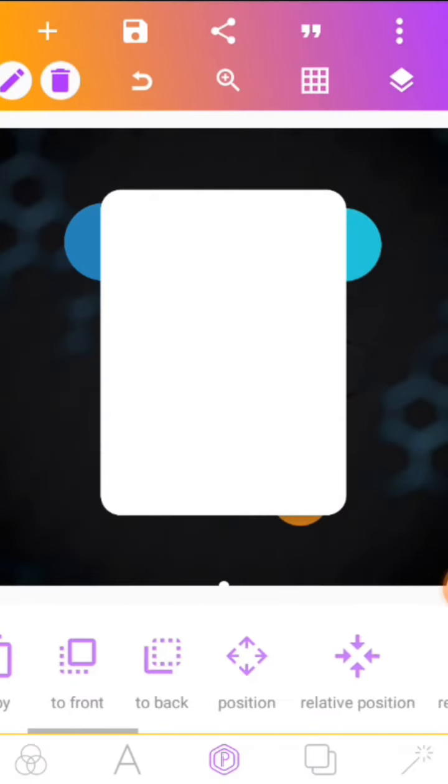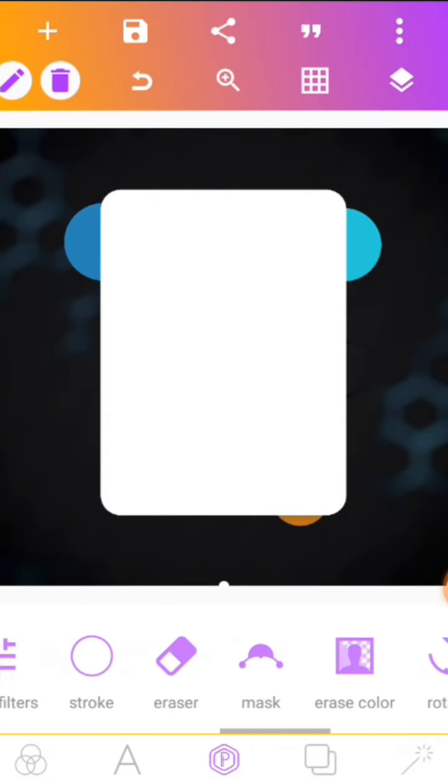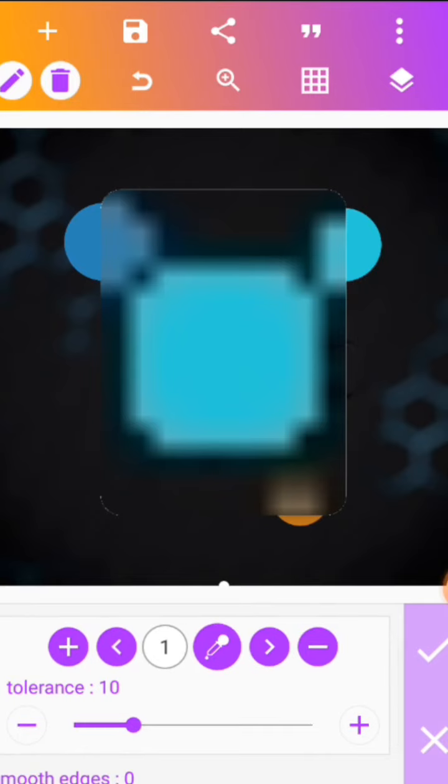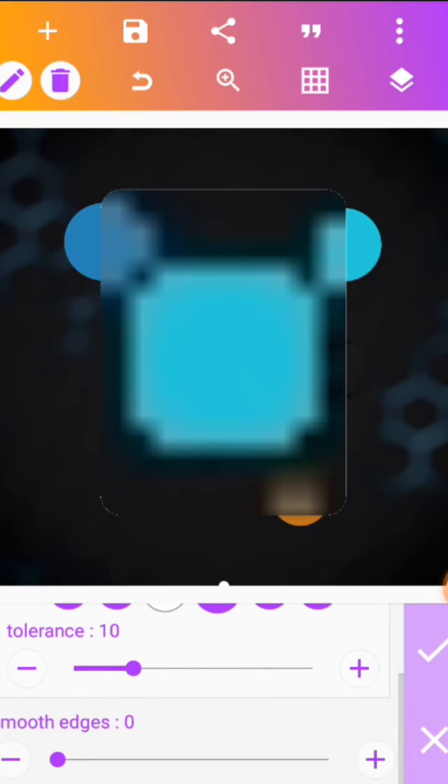Done. Alright, go to color eraser, go to your tool, look for color eraser. Yeah, this tool, color eraser, put it on. And you see the white has disappeared. That's because it's white. White normally disappears like that. Now go to smooth edges, the second one, increase it a little bit. Yeah, we want the edges to be very smooth, very close.